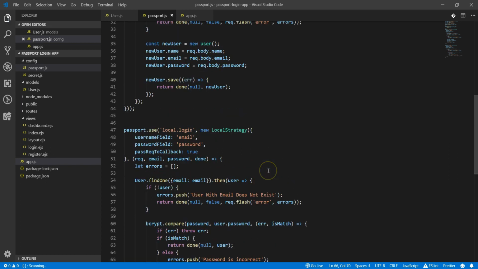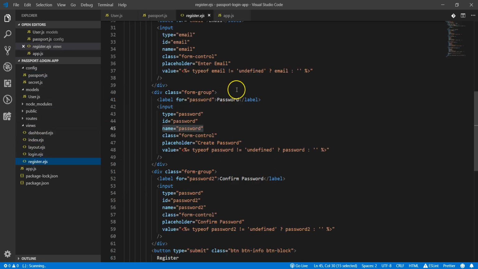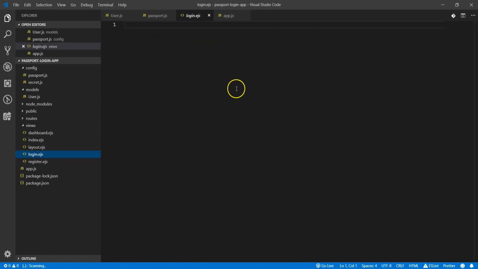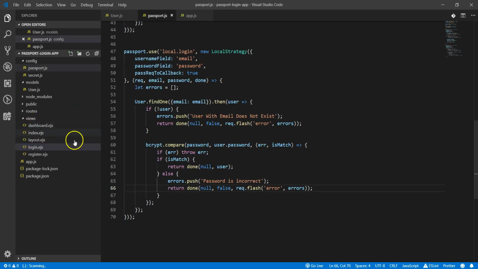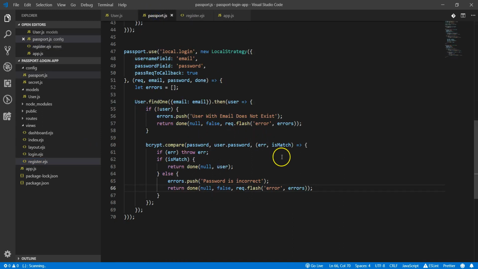Now you must be wondering why I used this errors array. The reason I use this is because if I go to the template, if you check your register here, I'm looping through the array. Even in my login, okay, I've not added the login, but because I used this for loop right here, that is why I'm pushing this into the array. So once we call this request.flash, passing in this name here, which is error, it is going to return this errors array, and then we pass it.